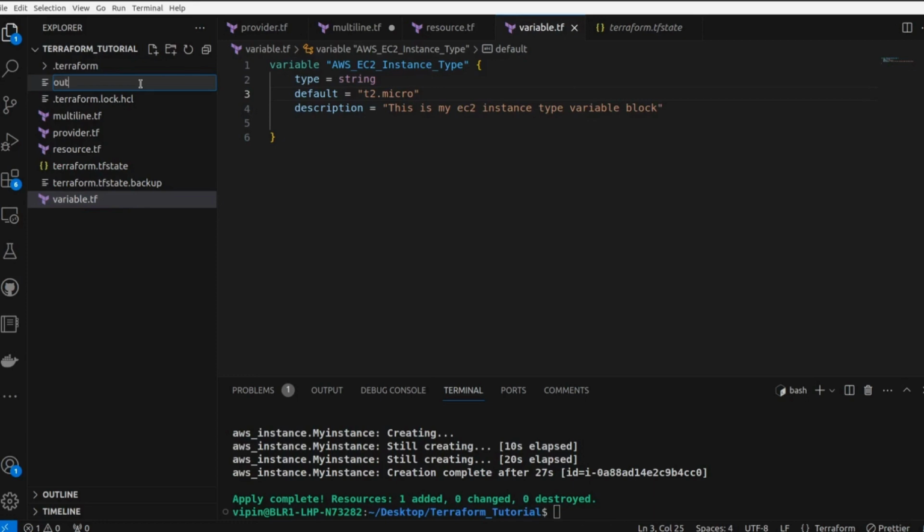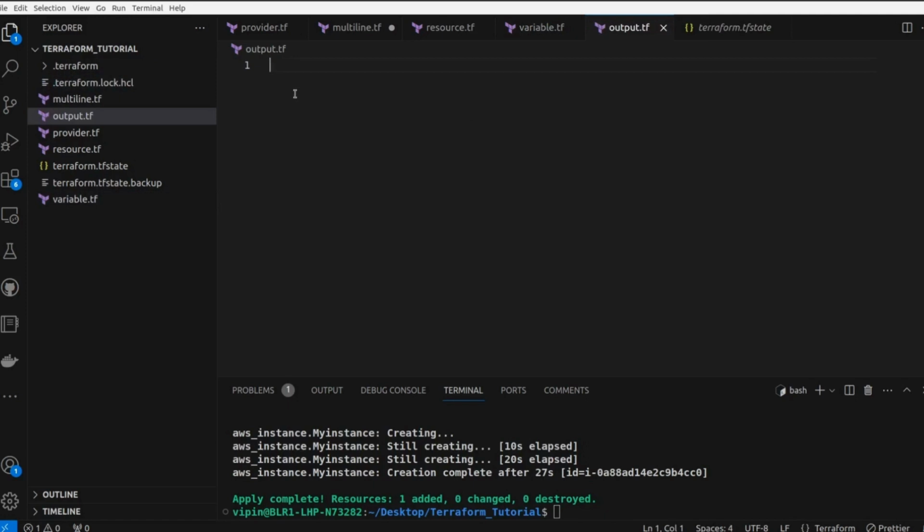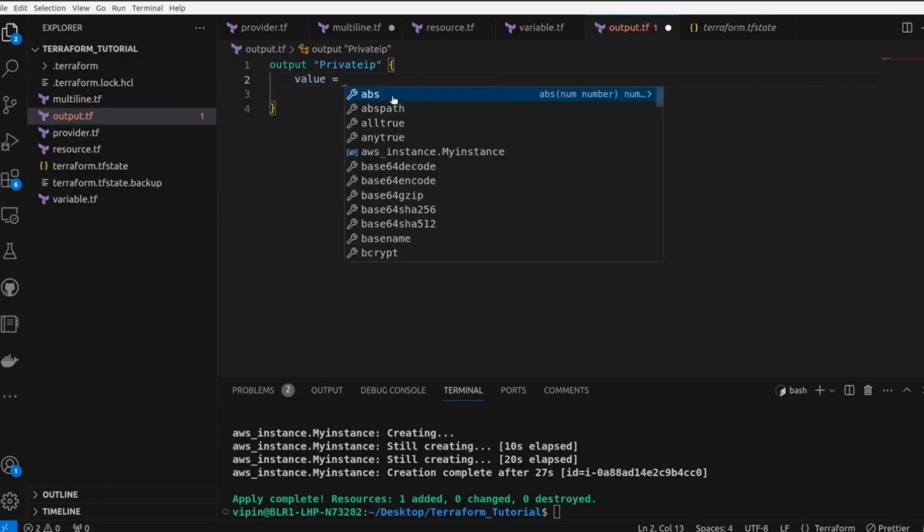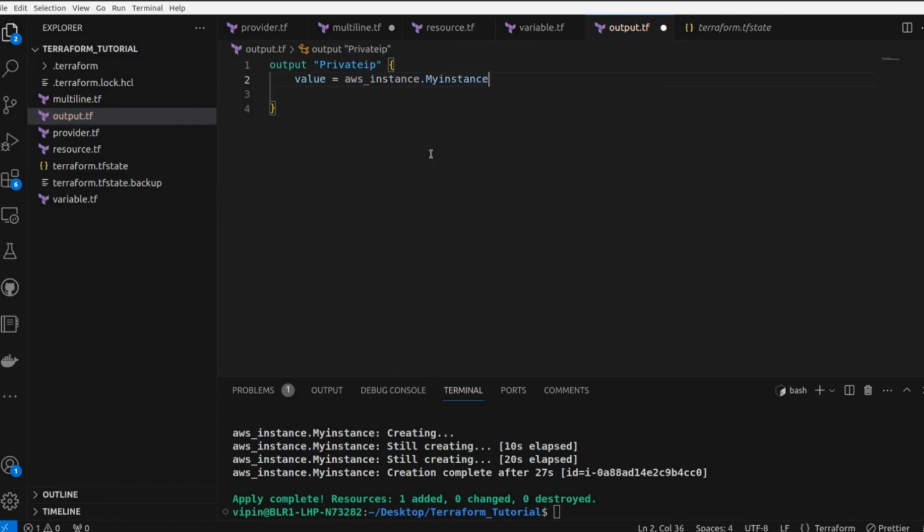Output.tf. Here, first we have to write output, and then the name, whatever name we want. I want to get the private IP, so private IP. And then the value: the AWS EC2 instance, whatever name we have given in the resource type.